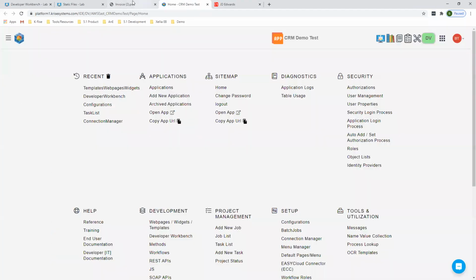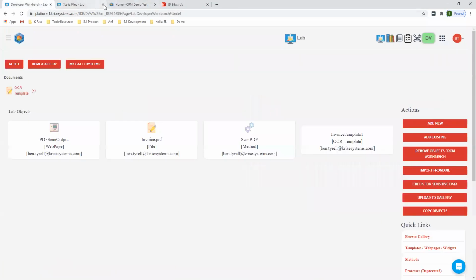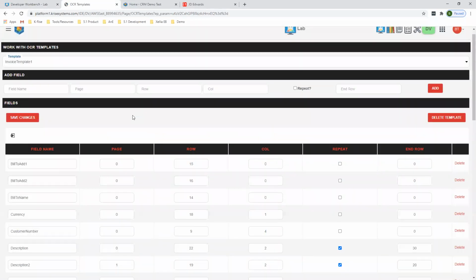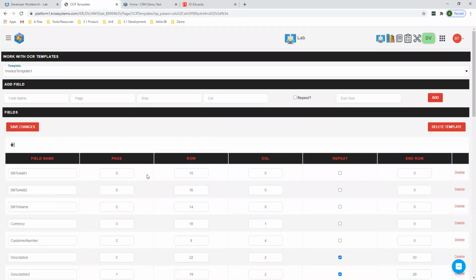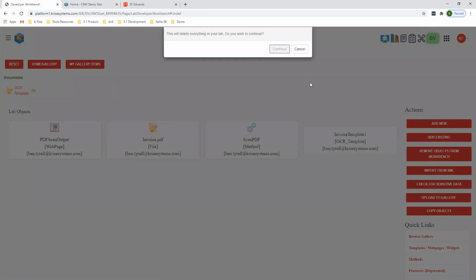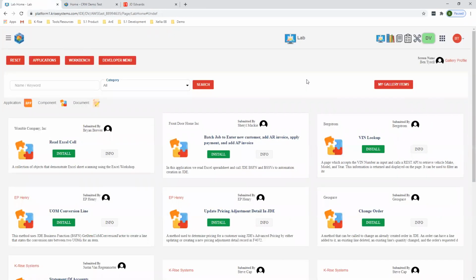So it's very easy to modify this. You could upload your own invoice PDF. You could adjust the template so that it's actually scanning meaningful information from that PDF. Here's the template right here. You can specify pages, rows, and columns for all of the fields on that PDF. So that's another example of something that you could download to your lab and customize to your application.